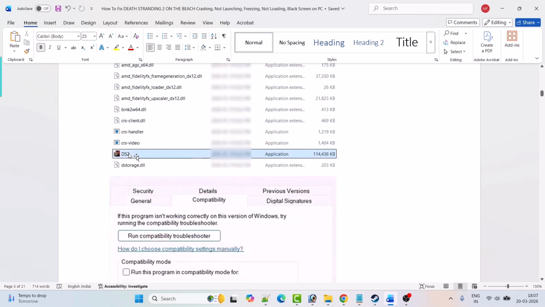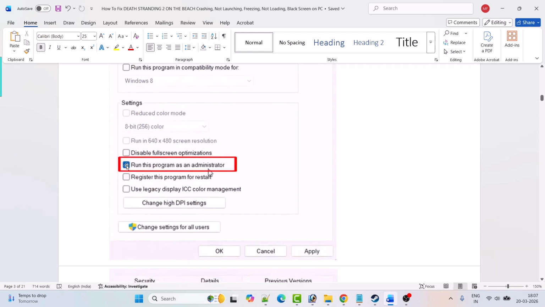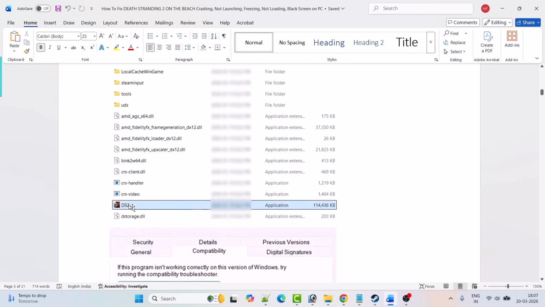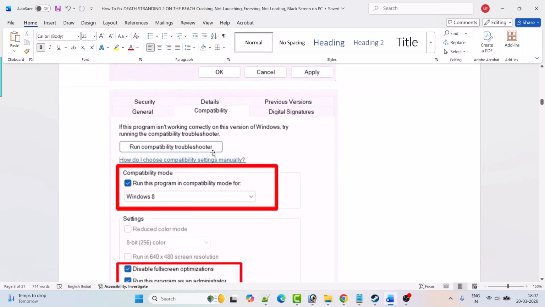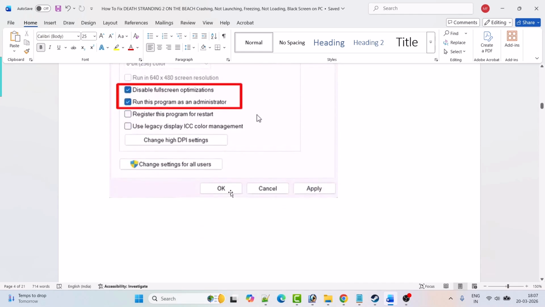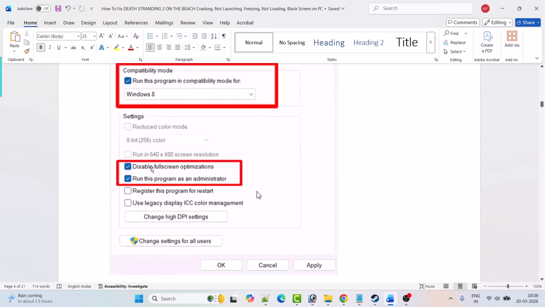If that doesn't work, then right click on it, select Properties and go to the Compatibility tab and check mark Run this program as an administrator, then hit Apply, OK, and launch the game from the game installation folder itself and check if the problem is solved or not. If not, then in the Compatibility tab check mark Run this program in compatibility mode for, and from the drop down select Windows 8, then hit Apply, OK, launch the game and check. If that also doesn't work, then tick mark Disable fullscreen optimizations as well, then hit Apply, OK, and launch the game and check.